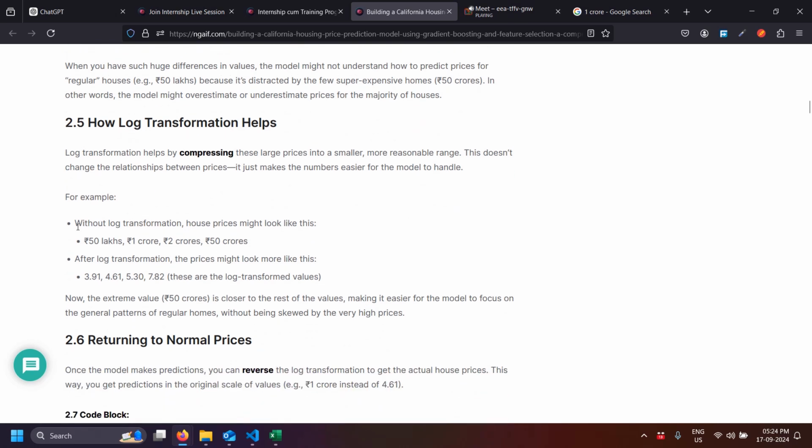So let's see, without log transformation the real values: 50 lakhs, 1 crore, 2 crore, and so on. You have to write it in the form of zeros, because you will be dealing with numeric data. So a lot of data, real data. Then after log transformation, this is how the prices might look: 3.91, 4.61, 5.30, 7.82. These will be the final log transformed values.